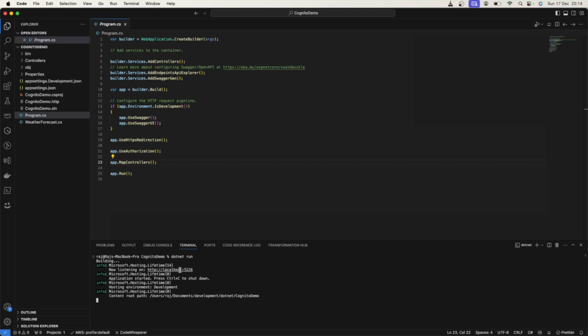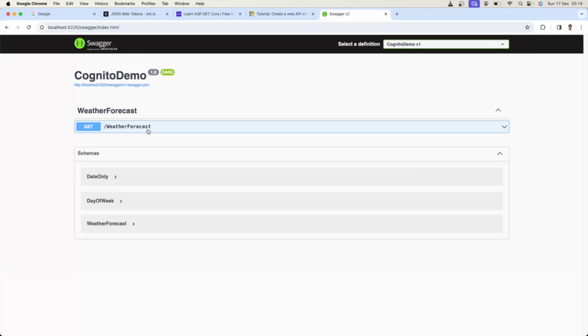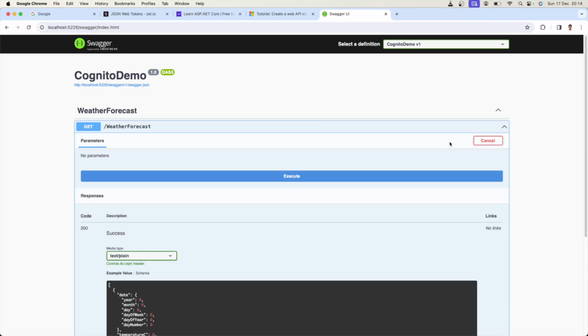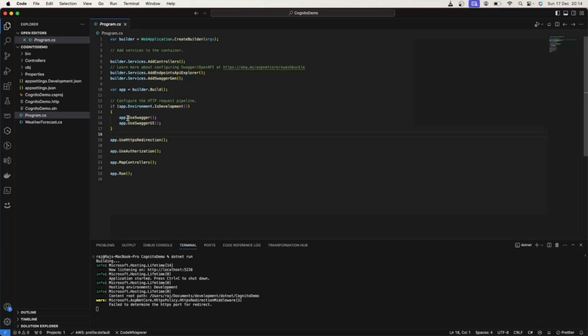Let's run this one. And now it's giving me a 404 error. But if I put /swagger here, yeah, it's coming. Since it's an API project, the home page has nothing. But if we put swagger and execute, we can see there's some data over here. So that means our application is running, right? Which is good.